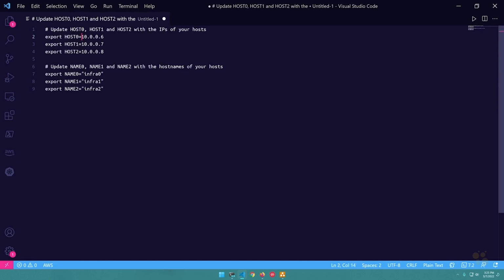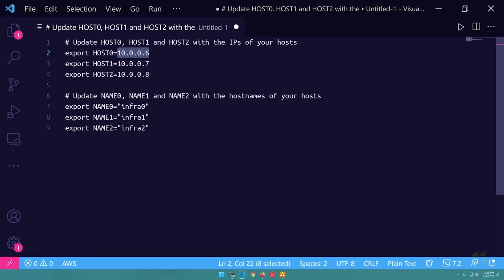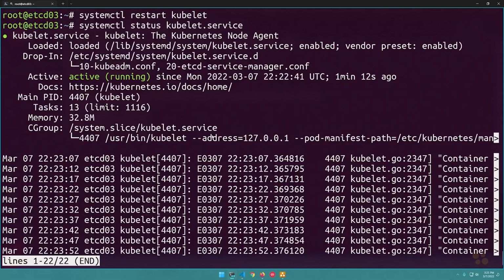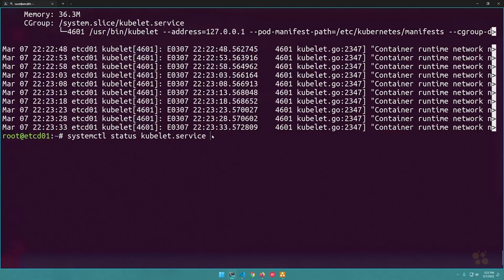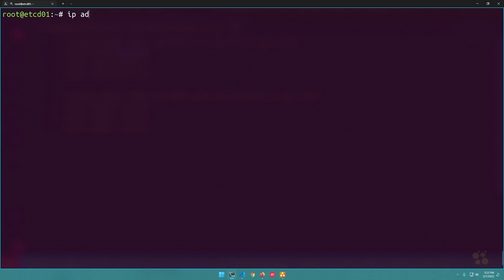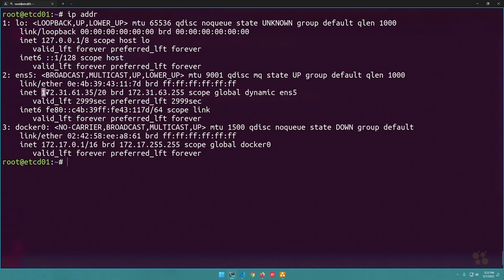What I'm going to do is replace each of these values with the values from each node. Host 0 is going to be host number 1, host 1 is going to be host number 2, and host 2 is going to be host number 3 in my cluster. So we want to go to node 1, etcd01, and run ip addr, and that'll get us our private IP address. You could also get this IP address from the AWS Management Console or your cloud vendor's console, or their APIs, but I'm just going to use the ip addr command to find the local network interface.